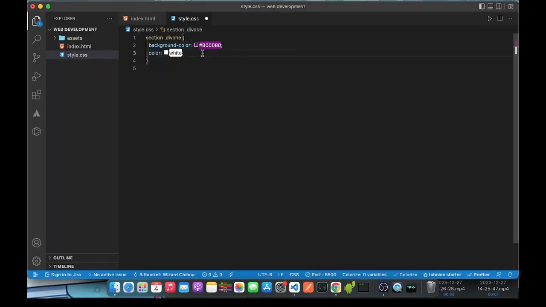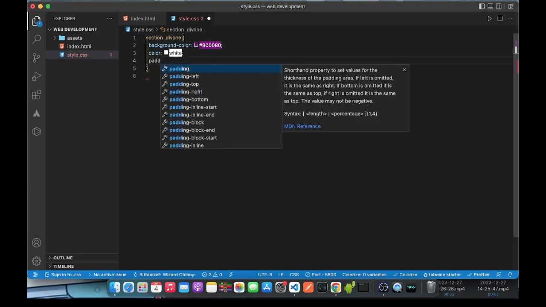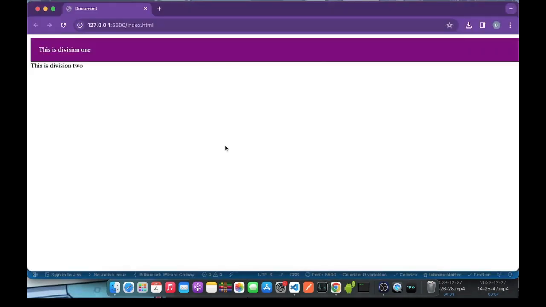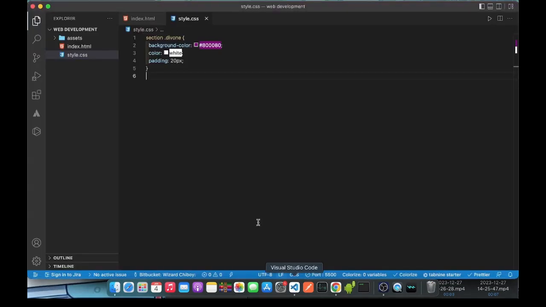So I will just come here and add padding. I'll say padding of 20 pixels. When I save this file, look at what will happen. As you can see, my box now has more space inside of it. This space is applied to the top, bottom, right, and left with an equal size of 20 pixels.